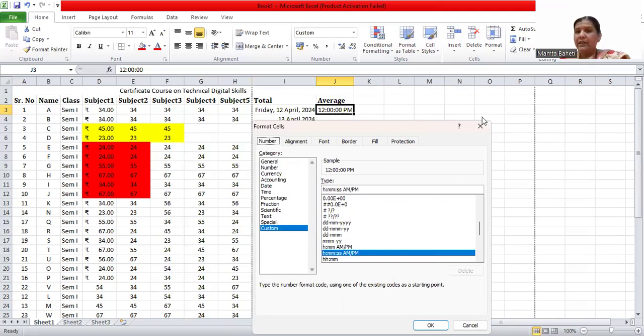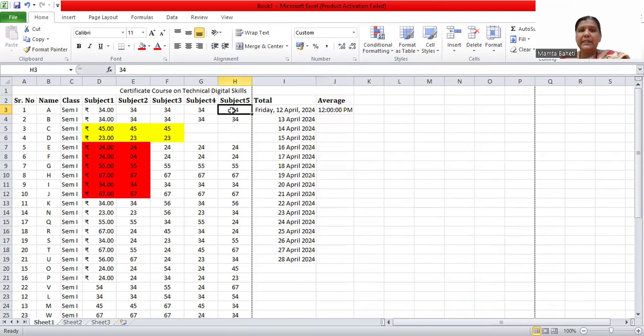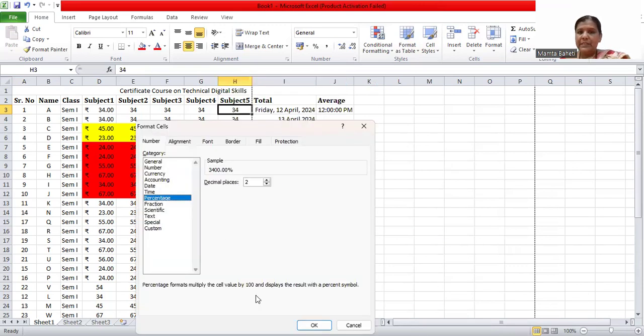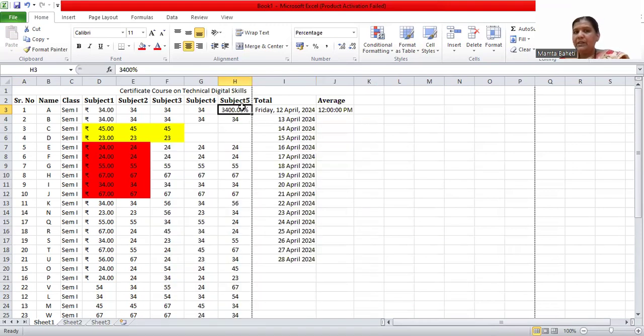Now suppose you are taking in the percentage. So right click, format cells, percentage. Now till how many decimal places do we want the percentage? Accordingly, it will show 0.00. Okay. So I'm clicking on it. So this much is the percentage. Percentage data type means multiplied by 100. So 34 into 100. So this will be the data type.